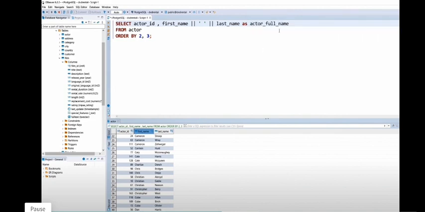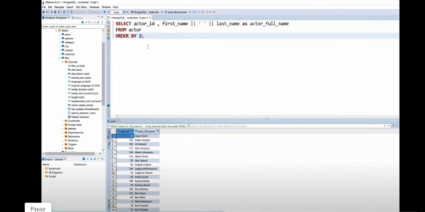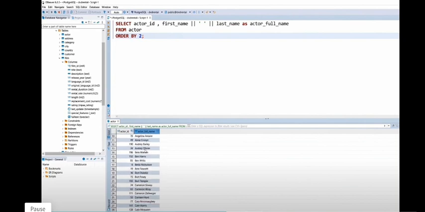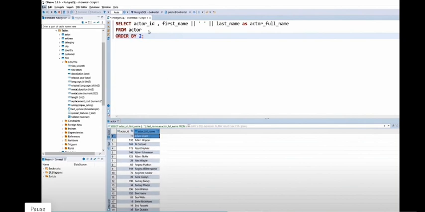Since we do not have a third column, we will change the sort order, leaving only the second column. Now we see that the first and last names have been combined into one column and separated by a space. Let's try to find an actor with a famous surname. Well, for example, Cruz. In order to do it, we should apply a filtering condition.